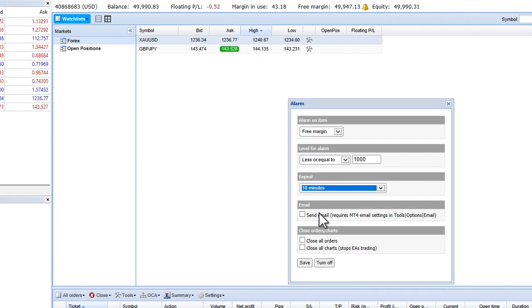Alarms can be set to send email notification when they are triggered, as well as having the standard alert pop-up on screen. We can also set an alarm to close all orders. This would typically be used in relation to an alarm on free margin, where you want to close out your positions in order to prevent a margin call.